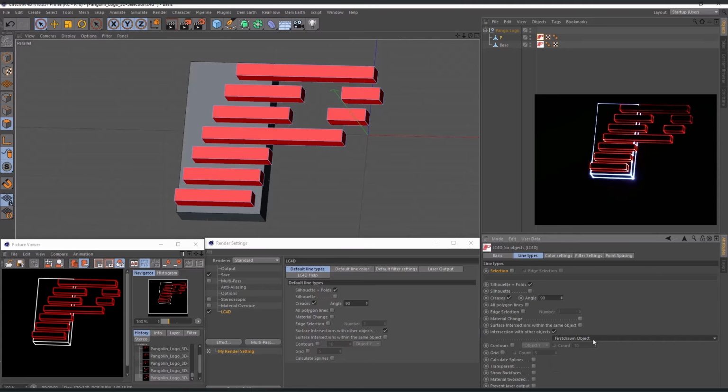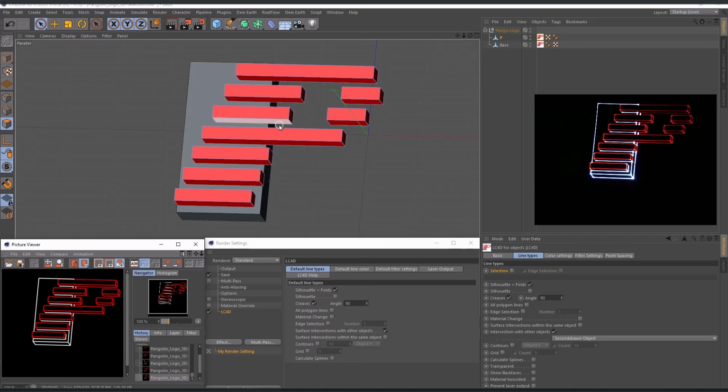Currently, the default setting is first drawn object. This means the intersection line color will be the red color of this P object in the front. If I now select the option second drawn object, the intersection color will be the gray color of the box in the background, which will then get the higher priority in intersection color calculation, whereas this red P object here in the front would have the lower priority.